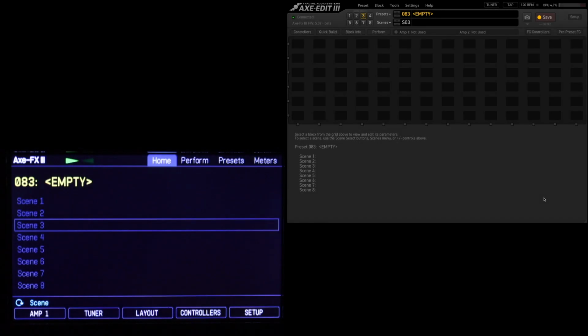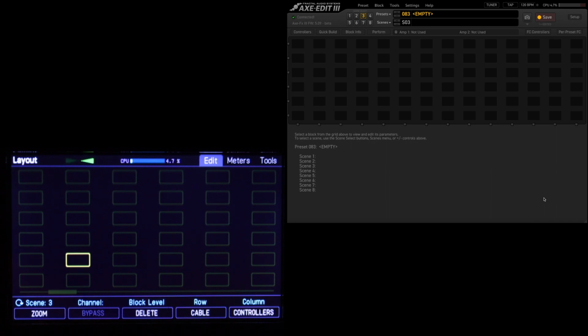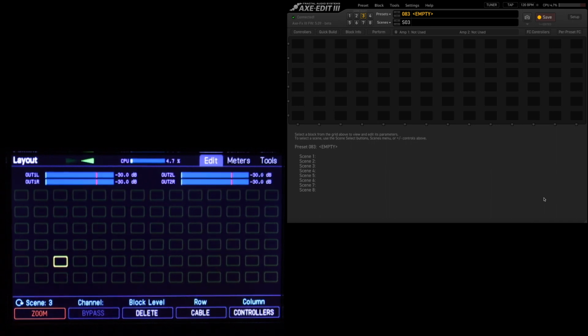If we're going to use the Axe-FX3 effectively, we need to understand how its architecture works. On any empty preset, you can hit the C encoder and go to the layout. I would recommend you then zoom out by pressing the A encoder, and you can see the entire layout, which is a grid of empty blocks.